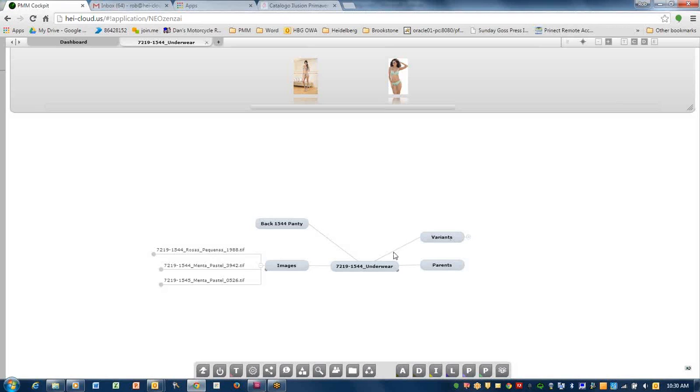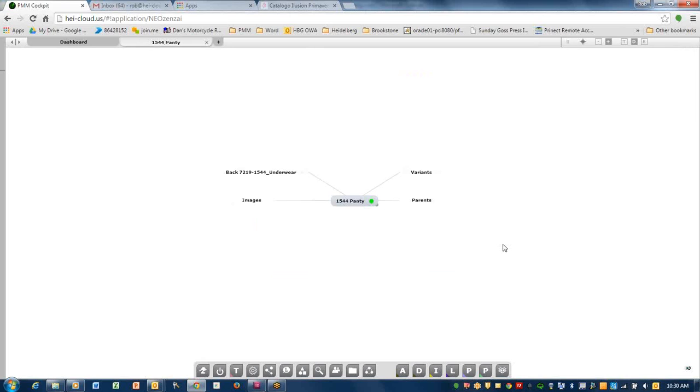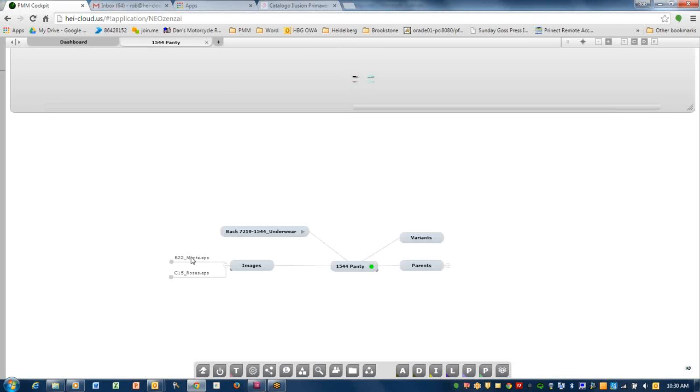Then you can also see that from this master article, we have variants. We have a variant product with the bra, and we have a variant product with the panties. We click back on the panties, which is where we started, and we notice now we have some images that are uniquely associated only with the panties.